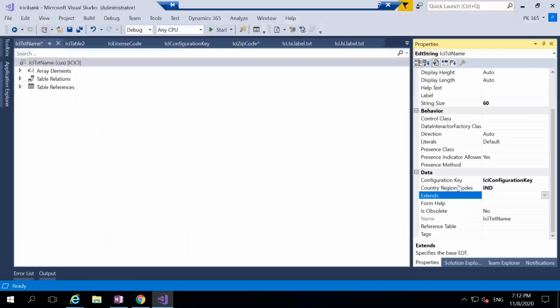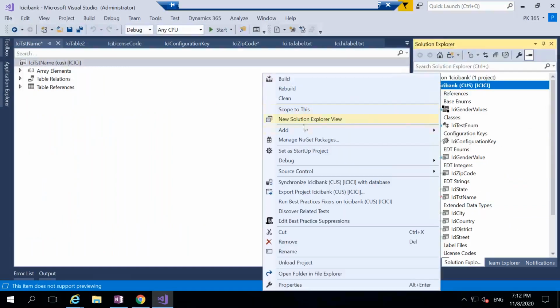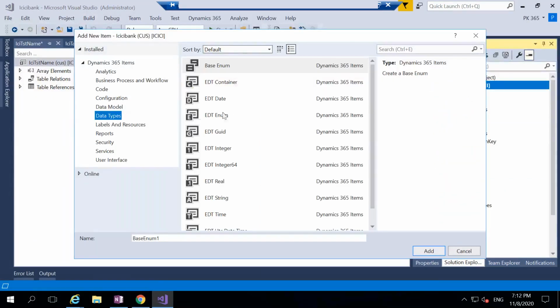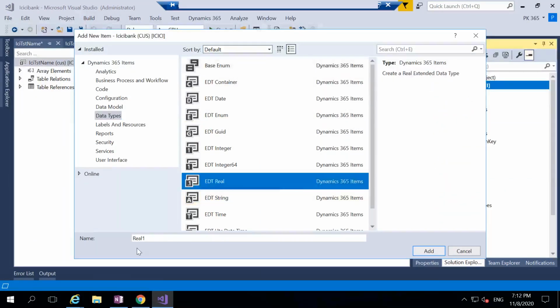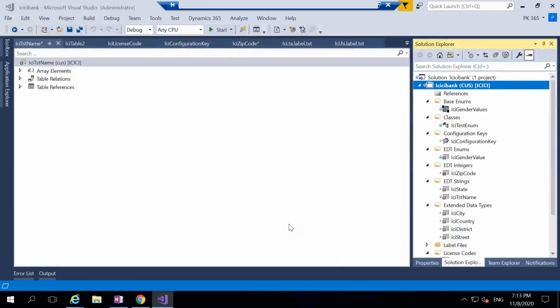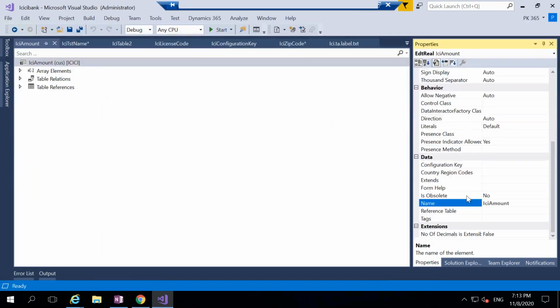I want to create one more EDT so that I can demonstrate this EDT inheritance. I want to create a new EDT. Click on the new item, then go to data types, and you can call it EDT real. I will call this ICI amount. I want to use this real field everywhere, not in one or two places. I will use the same field everywhere. For this ICI amount, now what I will do is go to properties.